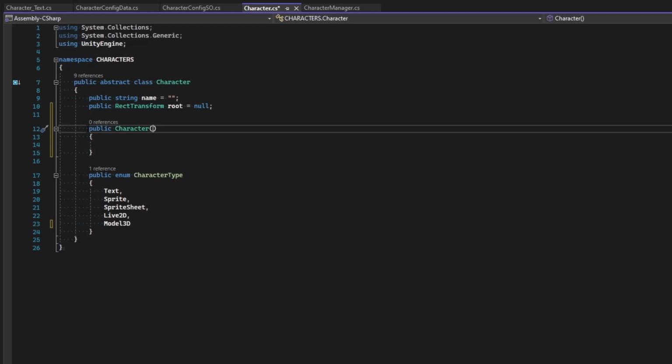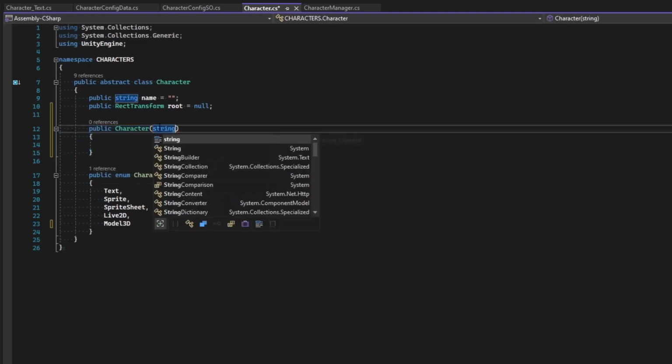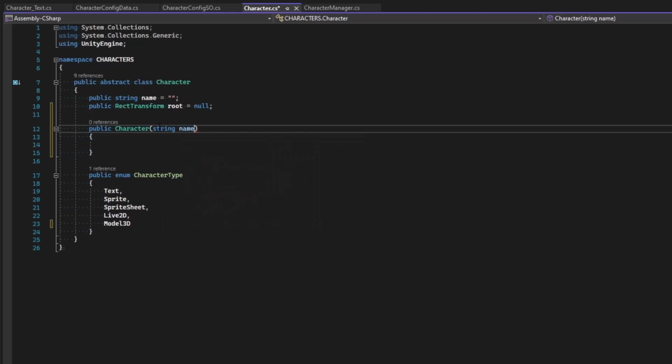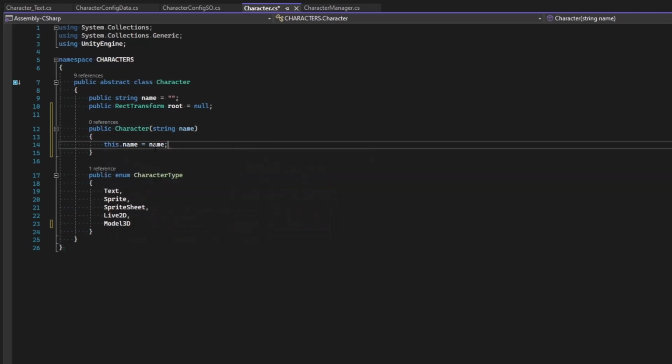So at this point when we're creating the character, I'm going to assume that we already know the name of that character. So let's go ahead and say that we are passing in a string for the name of the character. And we can simply say this.name equals the name that has been passed in. And so whenever we create a new character, we're going to pass in the name of it, and that will get assigned, no matter what type, whether it's text, sprite, Live2D, what have you.